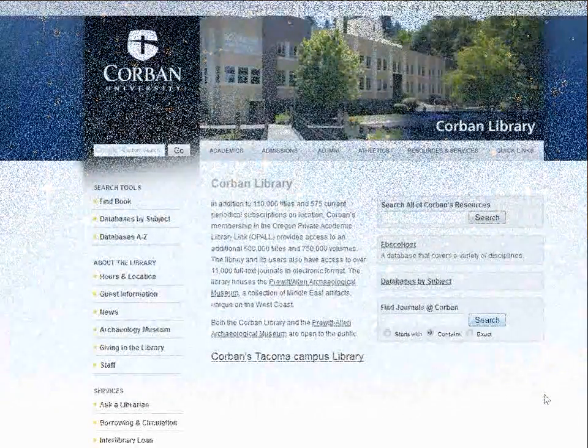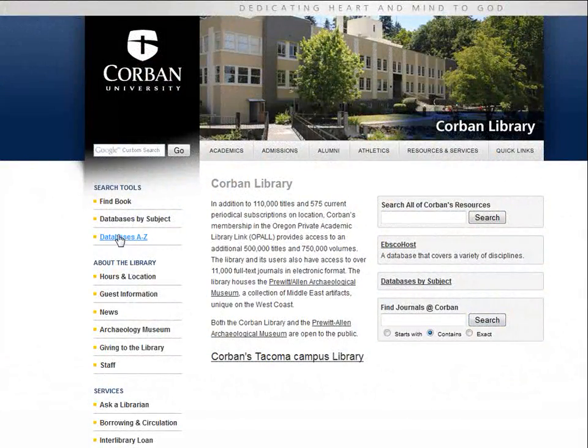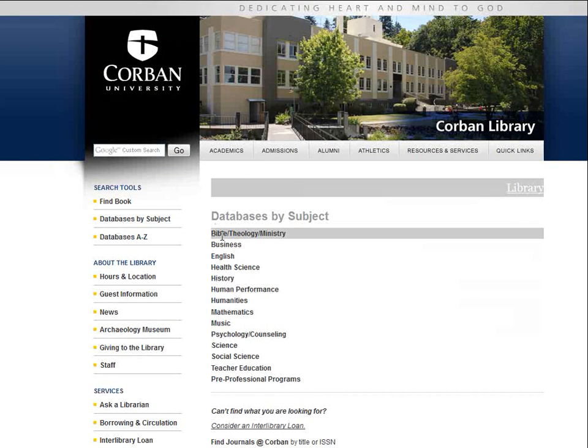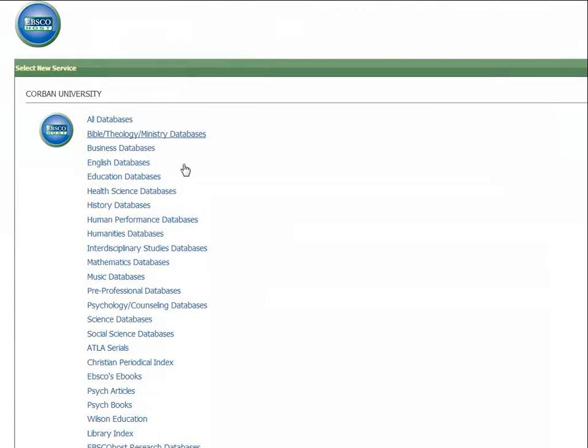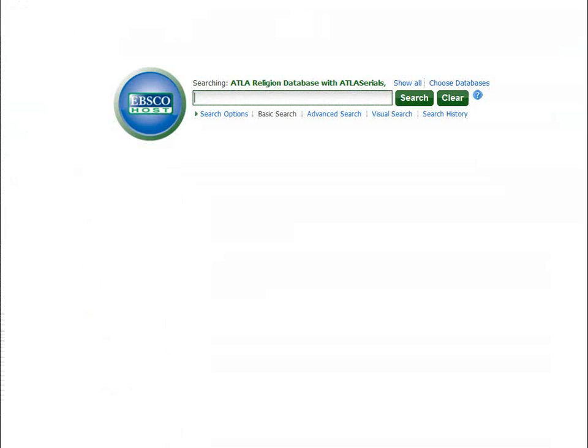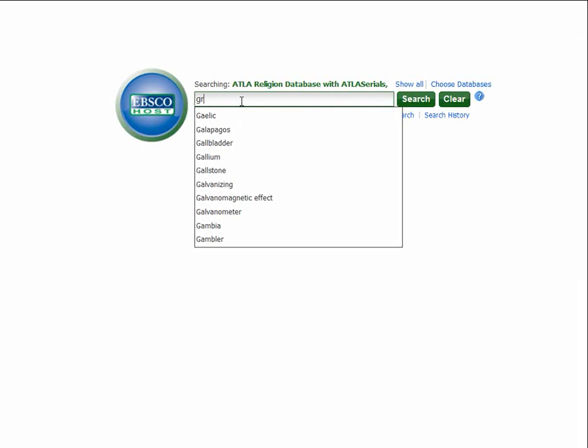For example, if you are doing research on a biblical or theological theme, you may find it helpful to look into the Bible Theology Ministry databases. To get there, simply go back to the library's homepage, click on Databases by Subject, and click on Bible Theology Ministry. Click on Bible Theology Ministry Databases, and click on Bible Theology Ministry Databases again. Let's say we're doing some research on the Great Commission.